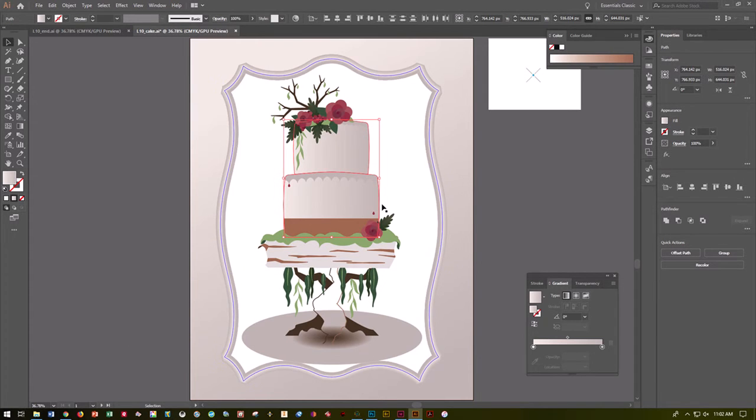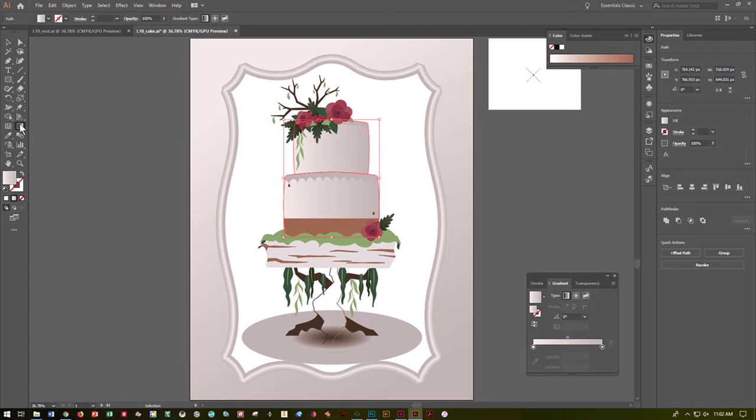And we want to drag from the middle of the upper shape down to the bottom. So let's go ahead and drag with our gradient, from top to bottom, and you'll see how that gradient is now starting to apply to our cake, which is exactly what we want. So we can apply it across multiple shapes at once because we have them both selected.